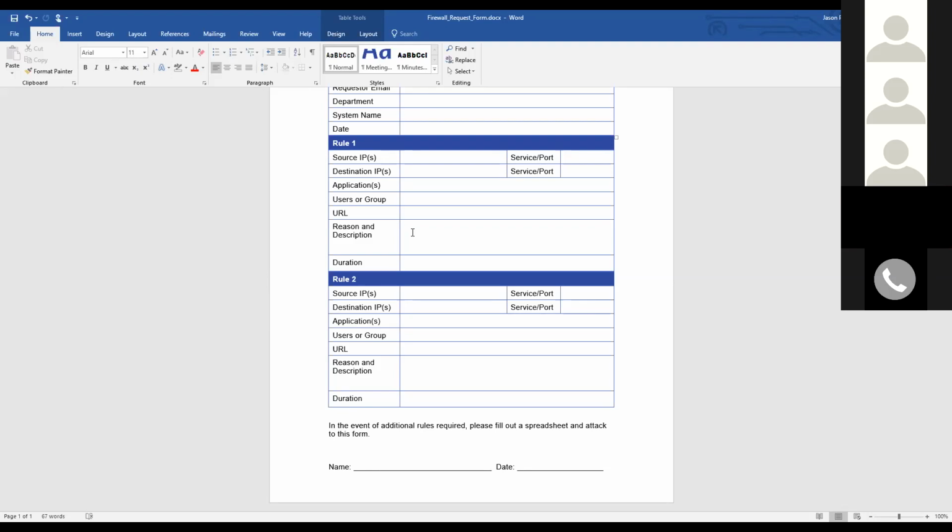Duration is important. Is this a temporary rule? Is it a permanent rule? If it's a temporary rule, is it going to go for the next unknown length of time while you're testing, or is it a preset, hey, this rule is only going to apply for the next 3 months while we do a migration type process? And then you're going to want something at the bottom to sign it out.